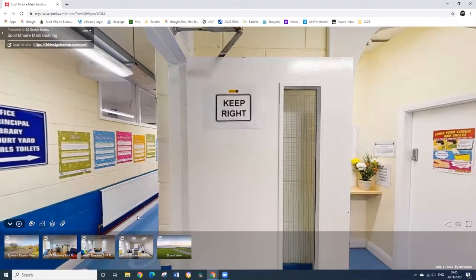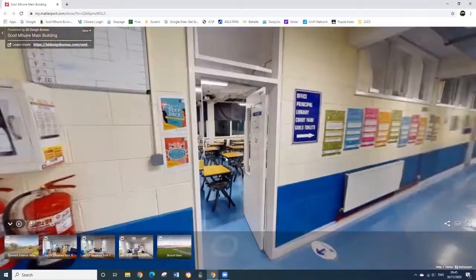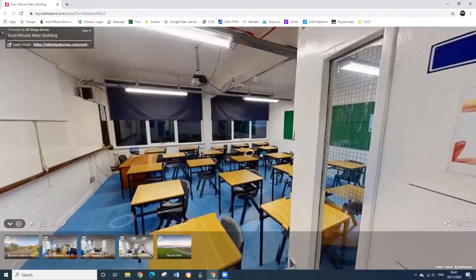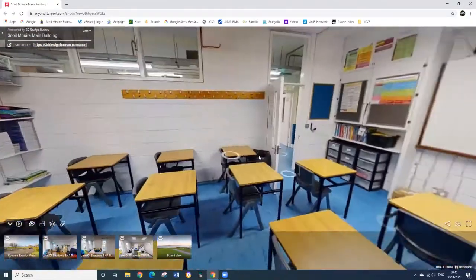Using your mouse pointer, click on different parts of the floor to move forward. Clicking and holding the mouse will allow you to rotate around the room and see it from every angle.